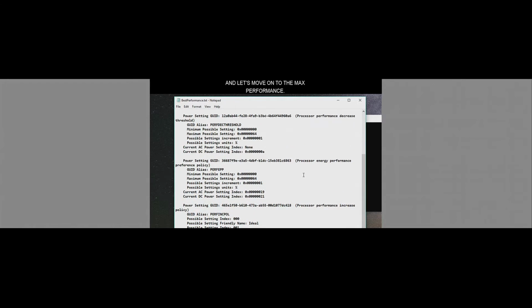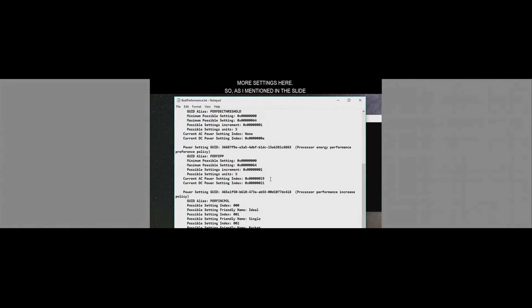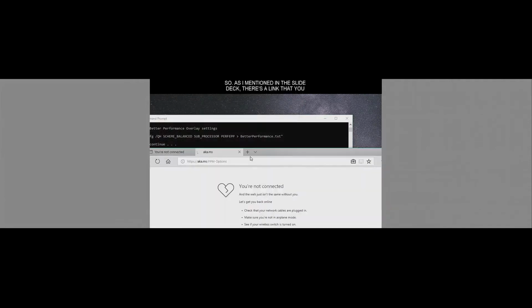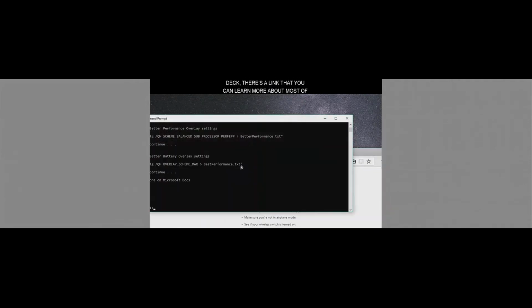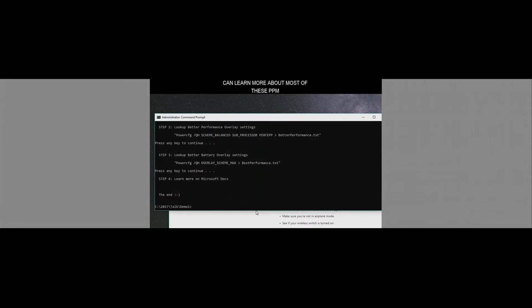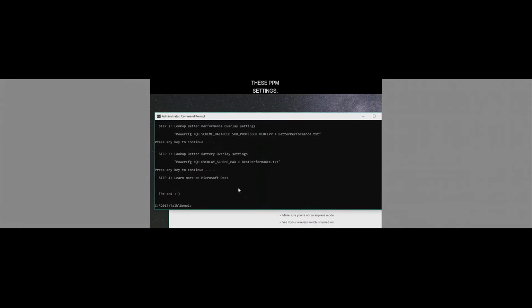As I mentioned in the slide deck, there's a link that you can learn more about most of these PPM settings. Yes, this link that the script is trying to go to is available in the slide deck, so you can learn more once the slides are posted.